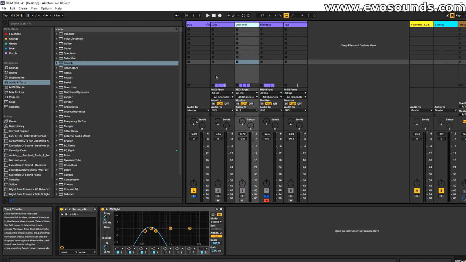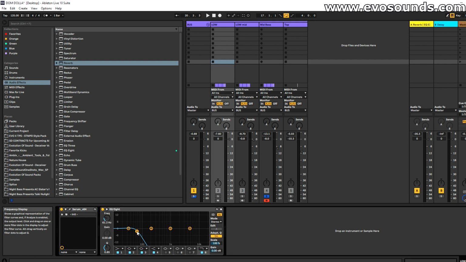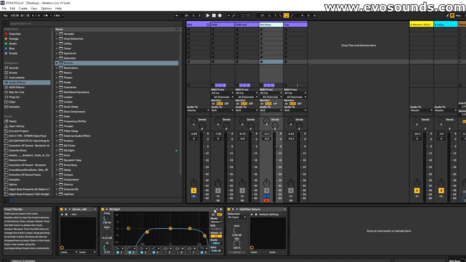Obviously, we're making room for everything. So the low mid sound is going to cover this area of the frequency. Our low is going to cover the low end region, the sub frequencies. And then our mid bass is going to be more of the mid and the high. So that way when they play together, we get something like so.